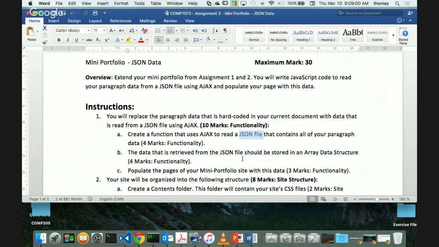And the data that is retrieved from the JSON file should be stored in an array data structure. So I'm forcing you to store it in an array this time around, right? I'm getting you to use the array data structure, because if I don't force you to use the array, you won't use the array. So I'm making you use the array this time around, because the array is a very common structure, and I want you guys to learn how to do that. C is populate the pages of your mini portfolio site with the data, right? So each piece has a few marks that you're going to be assigned.